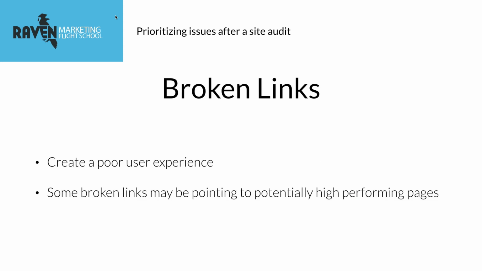And another reason is because some of these links may actually, if they're broken, but the page actually exists where I want them to go, it's just I didn't have it in there right, or something went wrong with the template, are potentially high-performing pages, and you could be losing out there.